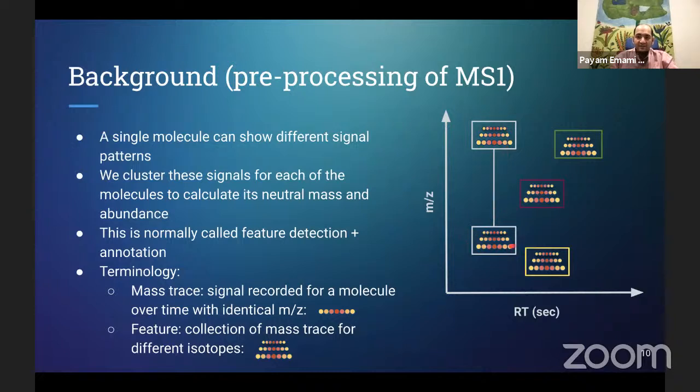Each of these lines along the time are called mass traces. When we draw a box around it, when we cluster the mass traces of different isotopes of the molecules, they are normally called a feature, so this is feature detection. This process is normally done per sample, so each individual sample is being processed here.